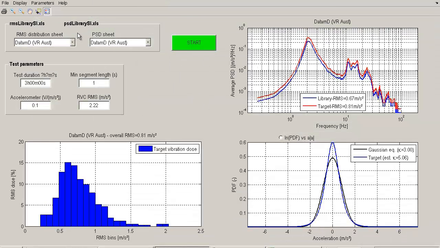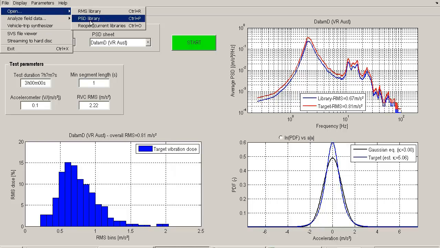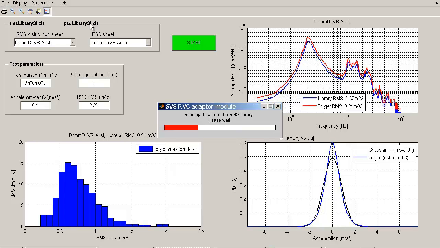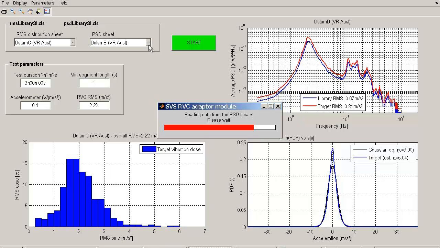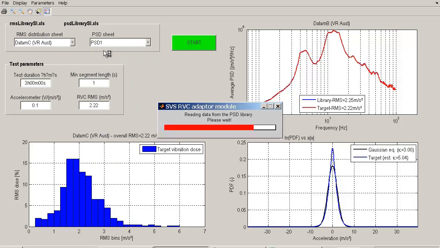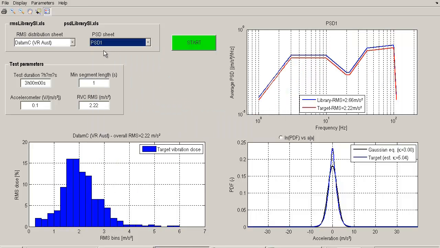The PSD library needs to be updated and the new target PSD selected from the available worksheets. By default, the software plots the target PSD from the first worksheet in the PSD library. We can now see the target PSD that I just created along with the nominal RMS value.